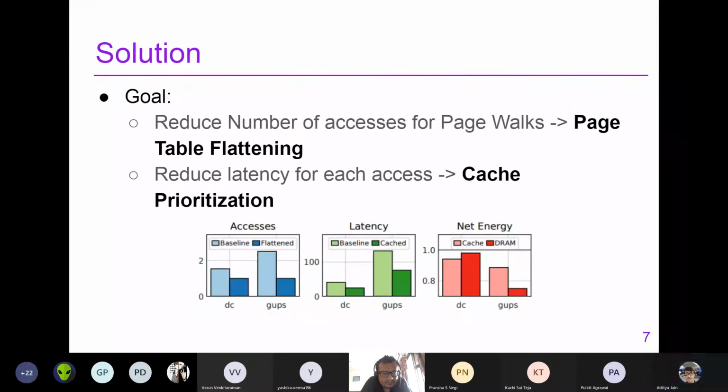average. So the solution proposed in this paper has 2 goals in mind. First one is to reduce the number of accesses for page walk. For that, they are using page table flattening. And the second one is to reduce the latency for each access. For that, they are performing cache prioritization.